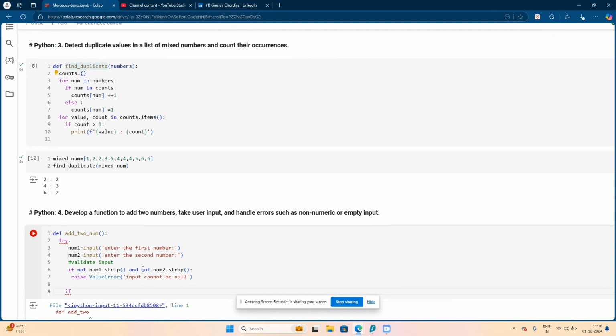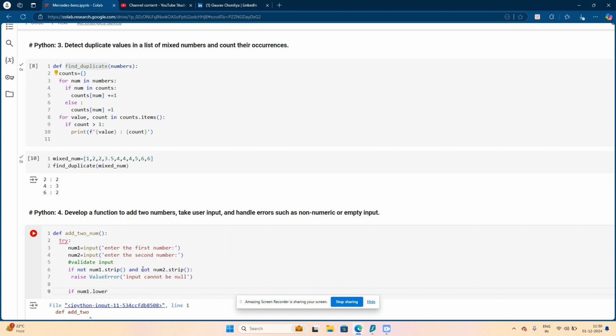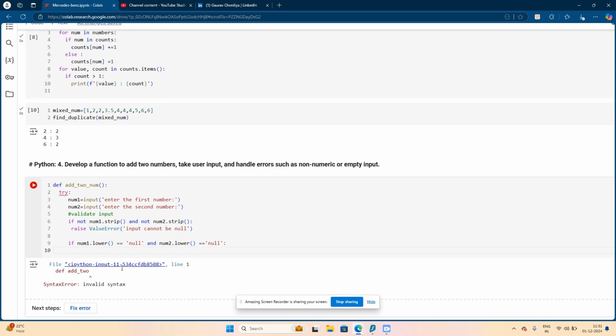Now again we need to write an if statement to check if num1.lower() is equal to null and num2.lower() is equal to null. If it is like that, then we again raise a ValueError and put input cannot be null, because we are checking the null value there. So we have done this.